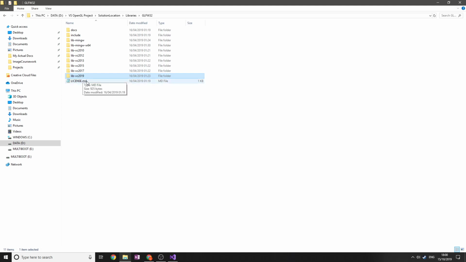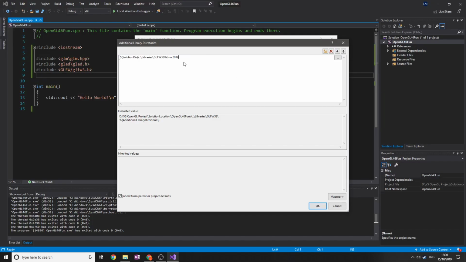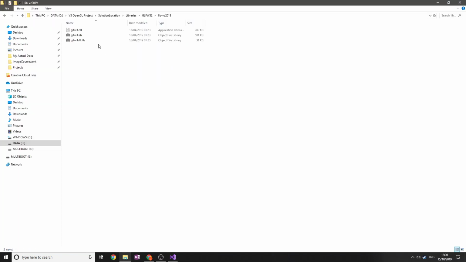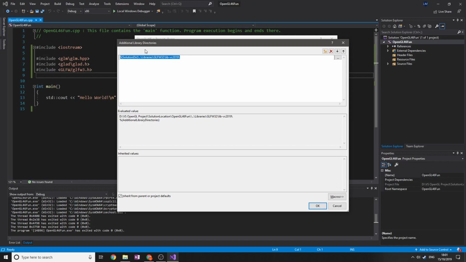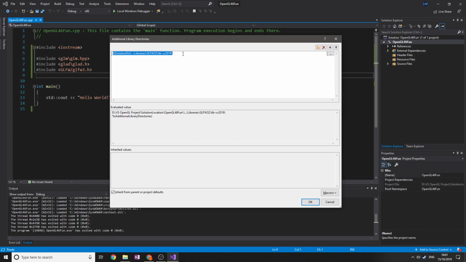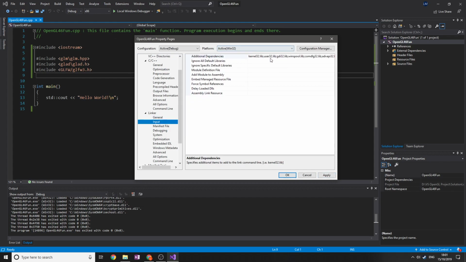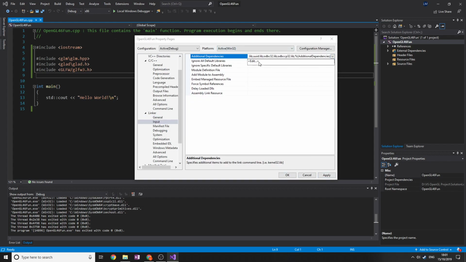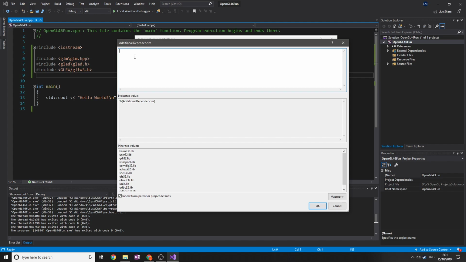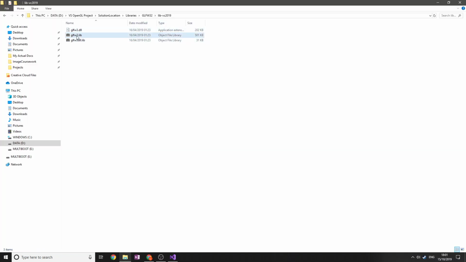We want to include the dynamic link library for Visual Studio 2019, which is glfw3.lib. We don't add that in here. This is just where the location of the library is. And then in input, we add dependencies and we want glfw3.lib, and that's this file here.